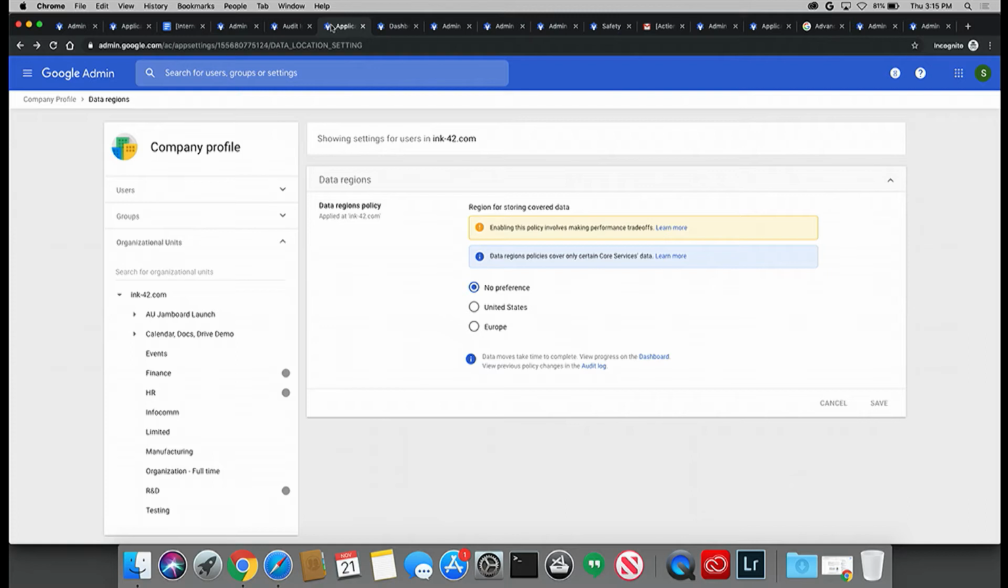And the beautiful thing about this is that you could do it based on OUs. So for example, maybe your marketing OU should only be located within the US, but your finance OU should be located in Europe. So here are the settings we have within the admin console for data regions. I can pick finance, and I see that's located in Europe, and HR is located within the US. So based on how your organization is geographically located, you can make those choices.